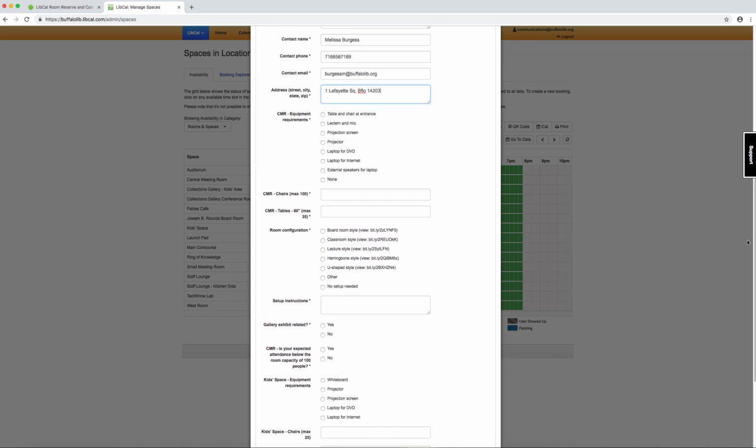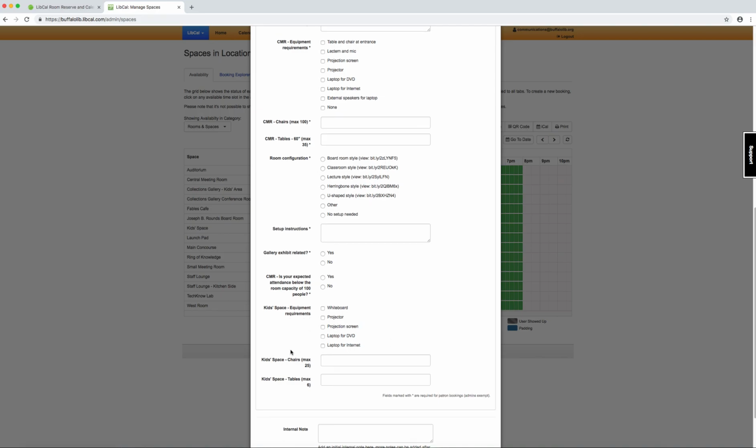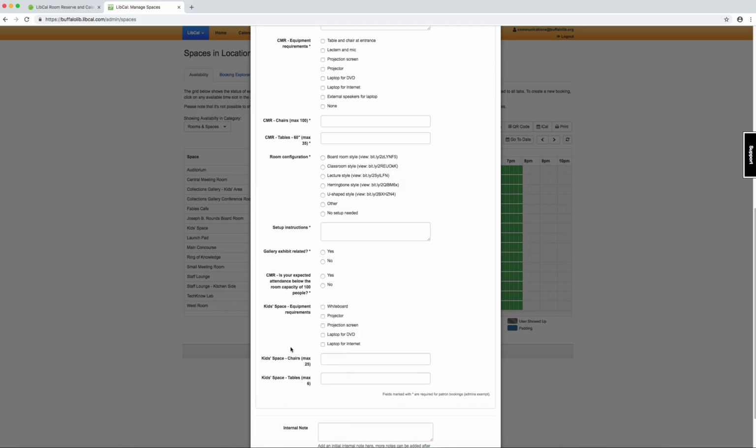So this is where now I will select my equipment. And again, this is where it's going to look a little different depending on what room or rooms you're booking. Here, because I selected the central meeting room and the kids space, it is asking me first the questions about the central meeting room, which is all of this. And then it's also asking me equipment and questions about the kids space. So make sure if you're booking multiple spaces that you're filling in all of this information for both rooms.